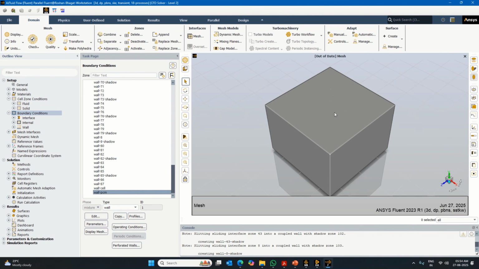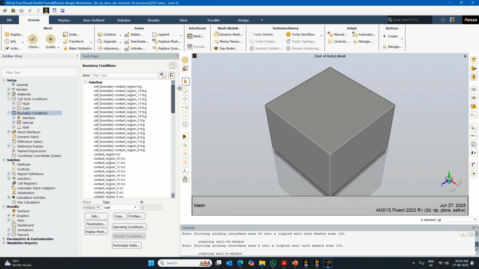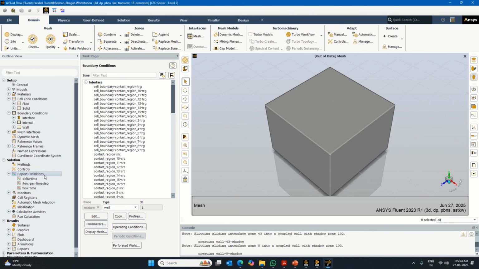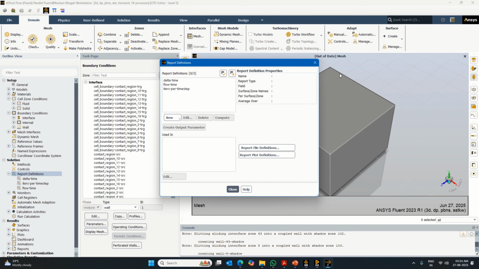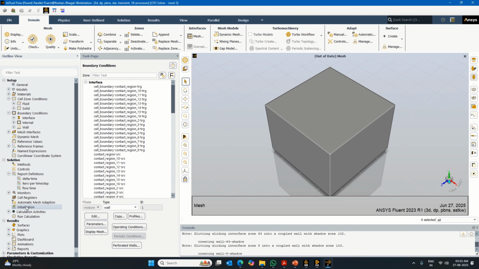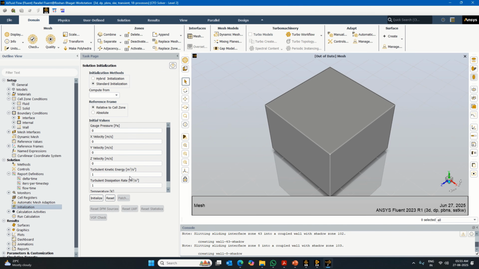Okay, so if some convective heat transfer coefficient has to be applied, it can be applied on the cell boundaries and so on. So here nothing is specified, so we'll go accordingly. So go to the report definition. Okay, first of all, what I will do, I will go to the initialization and then we'll come back to report definition. So first of all, click on initialize.